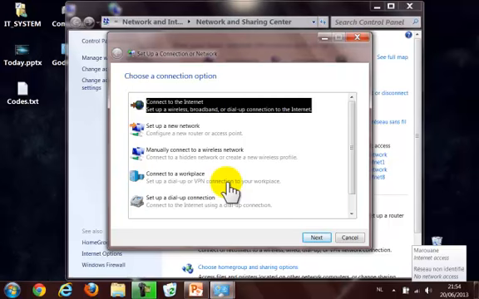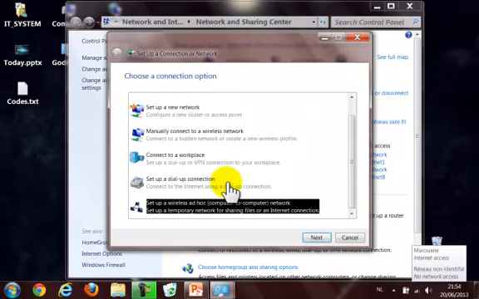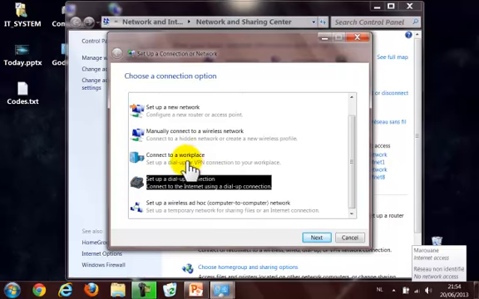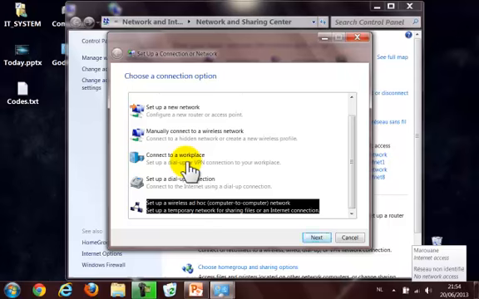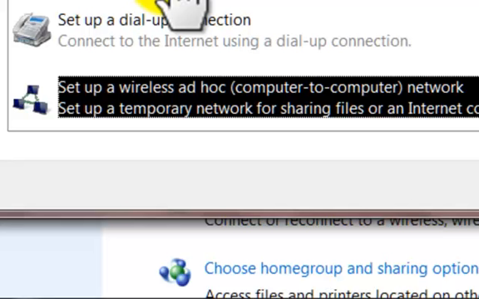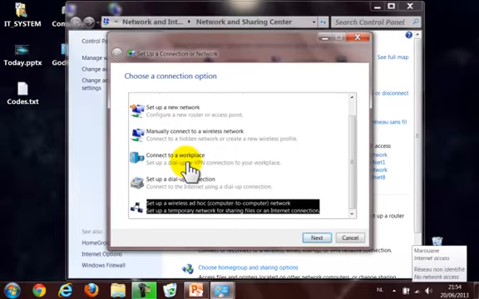That little window will open. I will scroll down to the last one, which is what I want: Set up a wireless ad hoc computer-to-computer network. You understand what I mean? That connection connects your computer to the others. That means I will share my internet with the others using that network. So I will click Next.